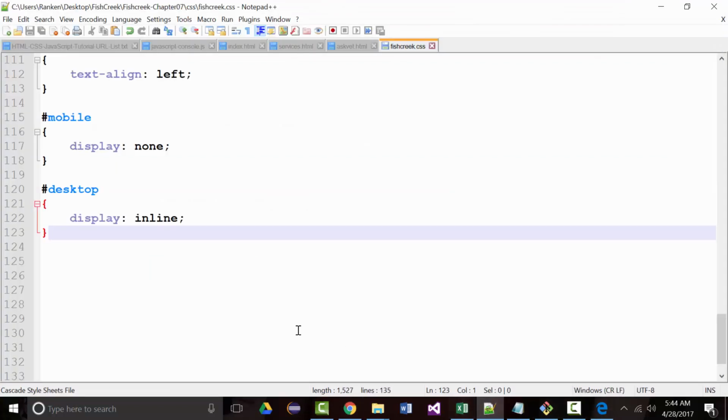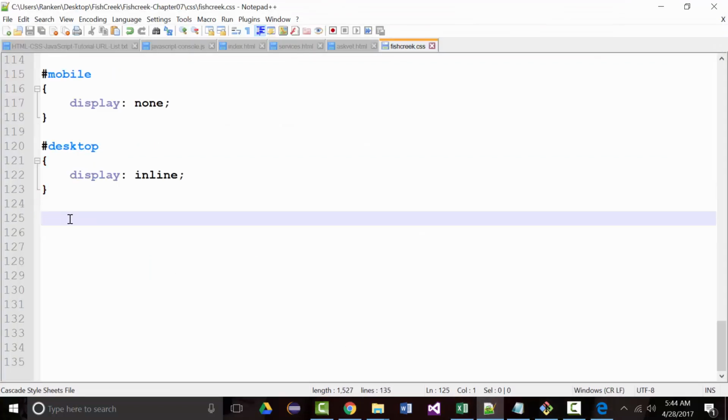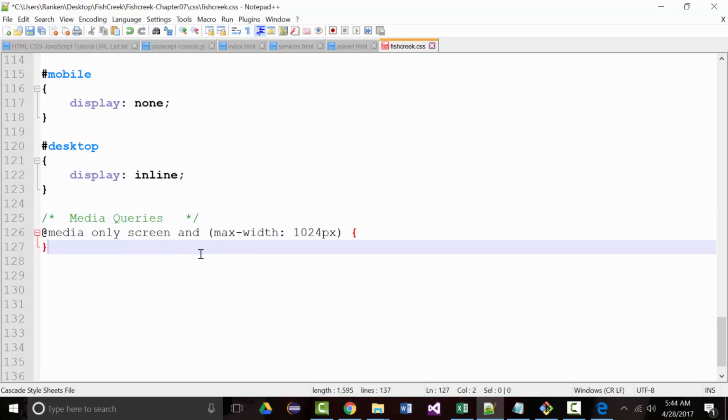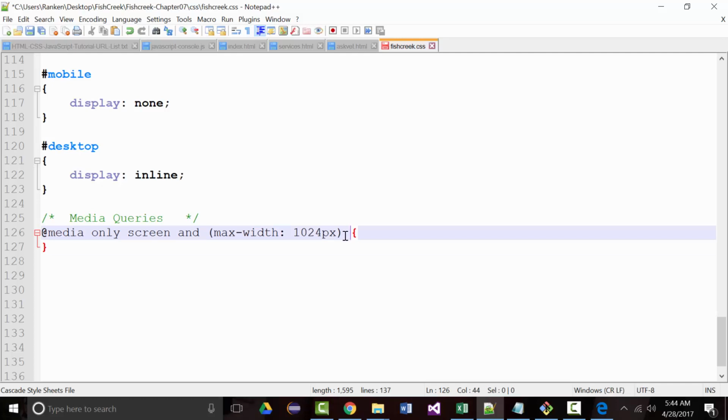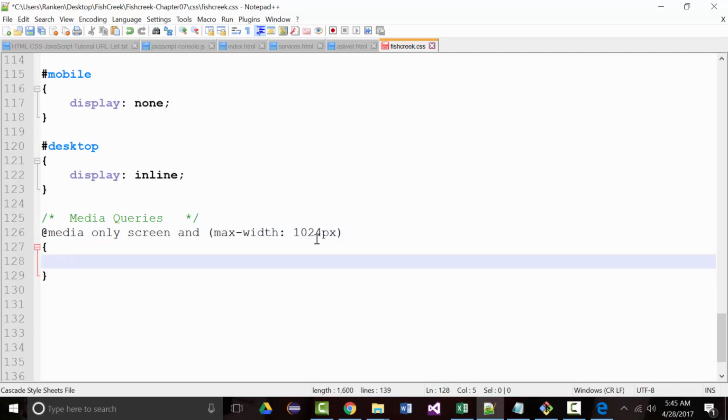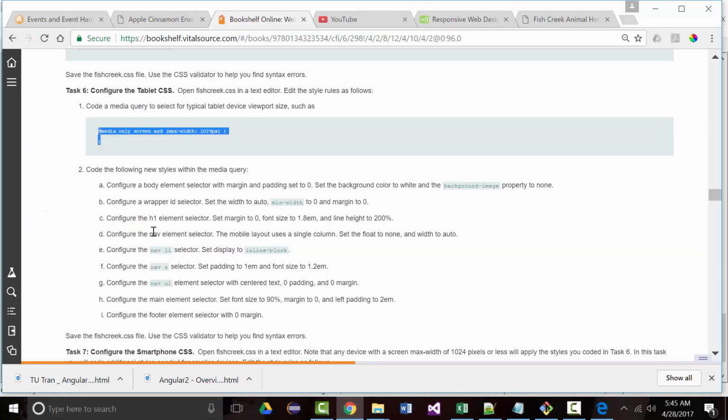Now, historically, from what I can tell, media queries tend to go near the bottom, and I'm just going to put in here even a comment that says media queries. It'll be pretty obvious that we're doing media queries, but still. All right, so this says if I'm working with a screen with a max width of up to 1024 pixels. So we want a body.